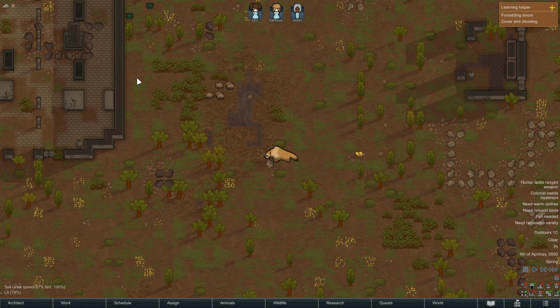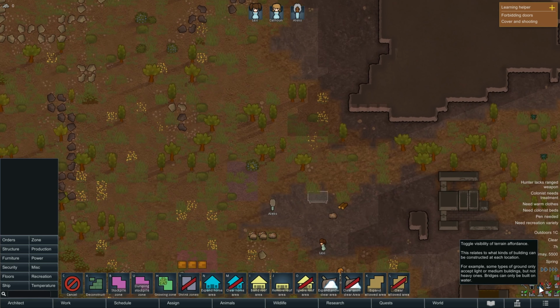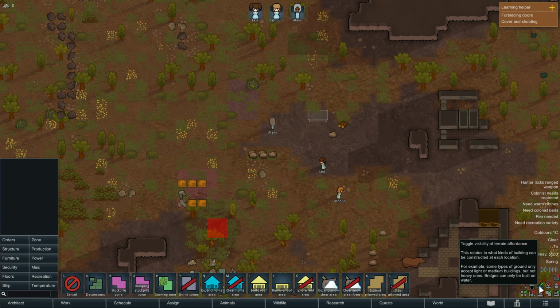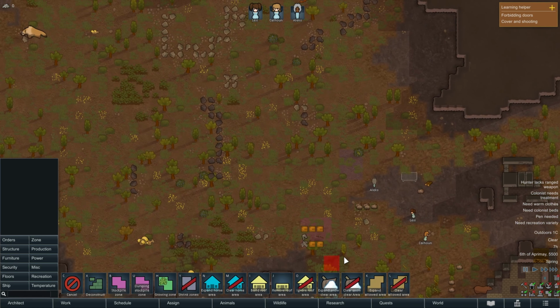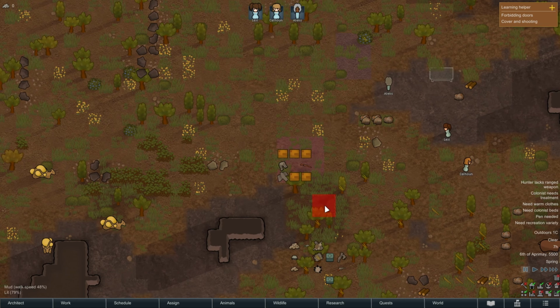It's usually just annoying because it will give a buffer around stuff that you claim, and I'd probably recommend leaving yours on for the first few playthroughs. Terrain affordance is basically, can you build on this piece of land? No, you can't, because it's mud.